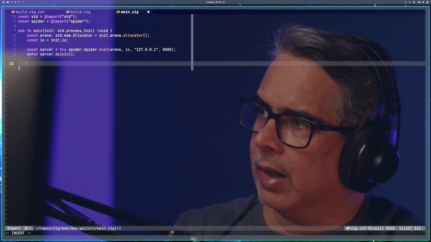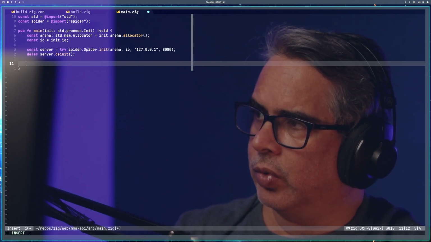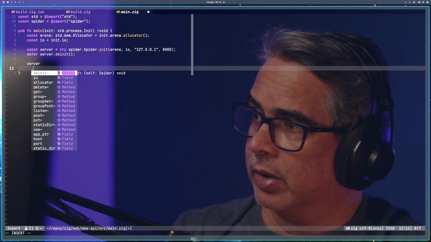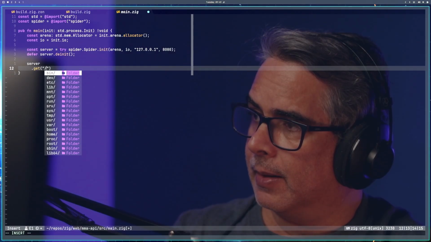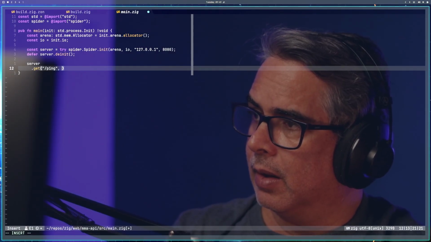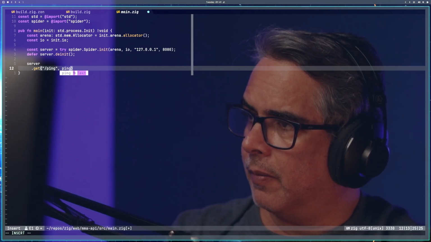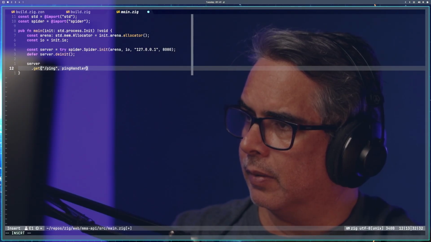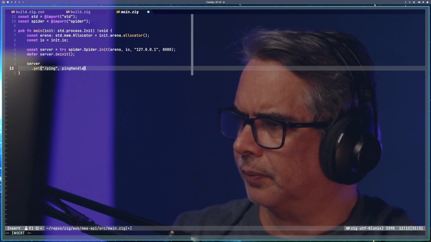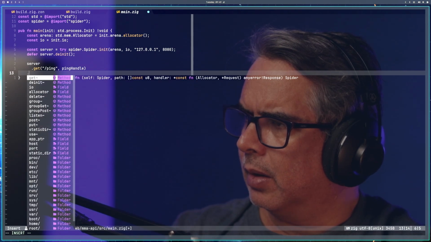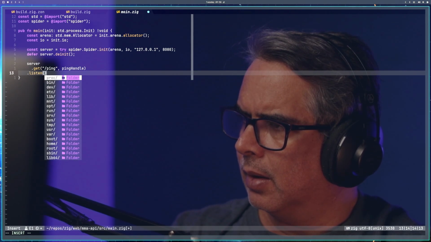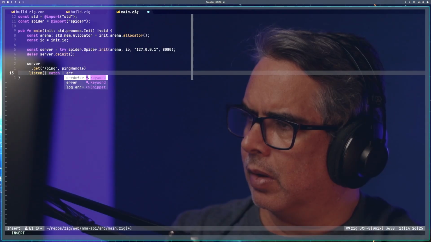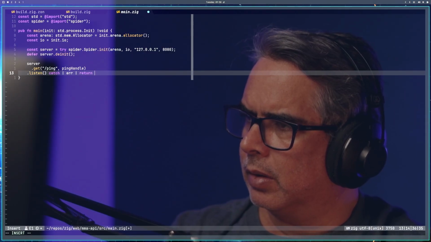Okay, and finally create our first route in Spider. server.get, let's see, ping handler. Okay, listen, catch any error, return.